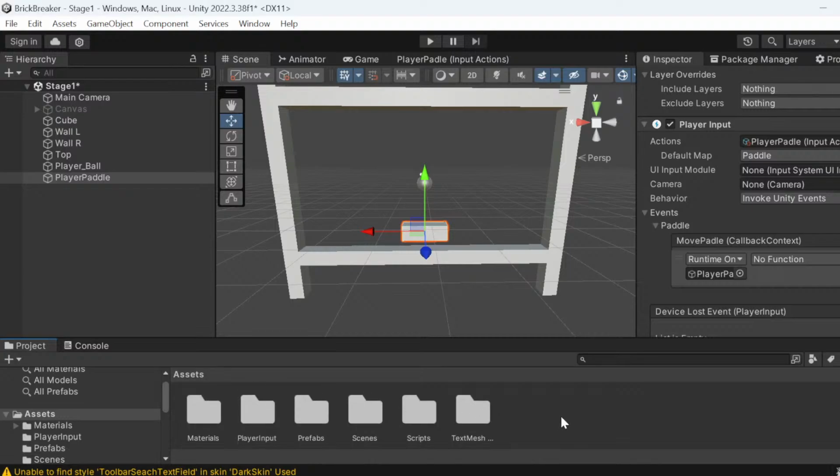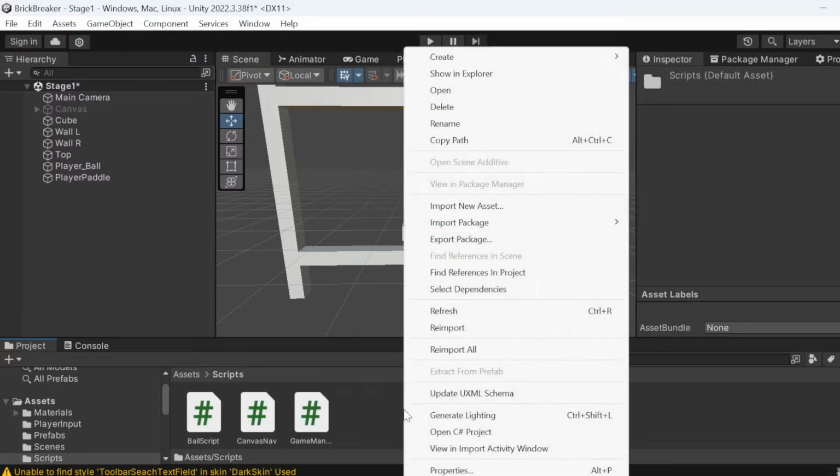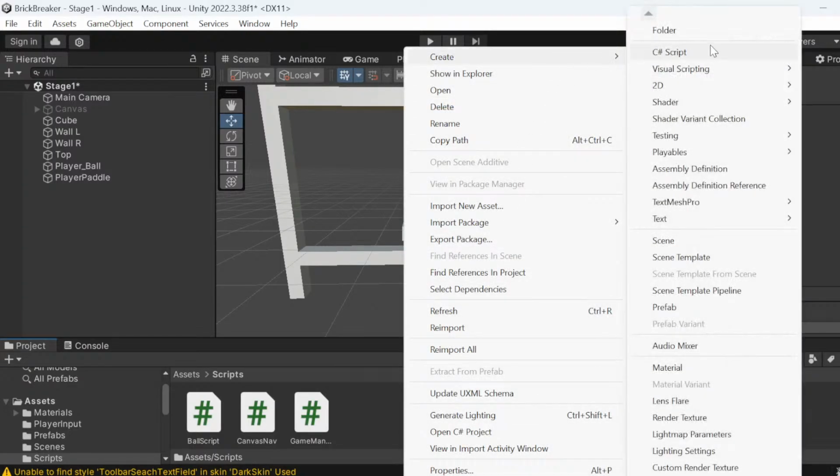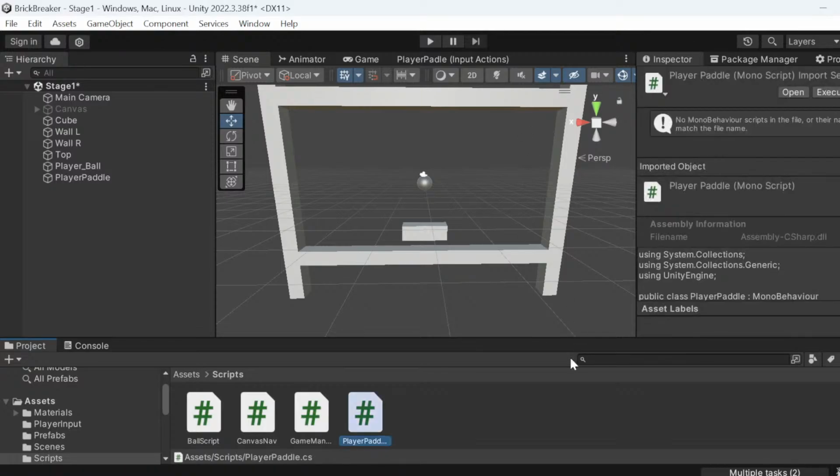So let's head down to the scripts folder, so assets, scripts, and we don't have that many scripts to choose from. We want a new script, so right click, create, C# script, and we'll call this PlayerPaddle. Player paddle move, that's fine. Player paddle's fine.